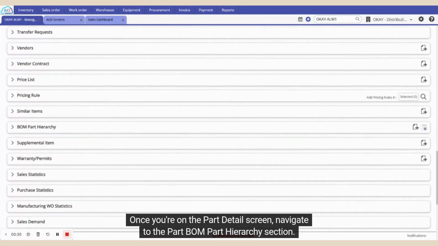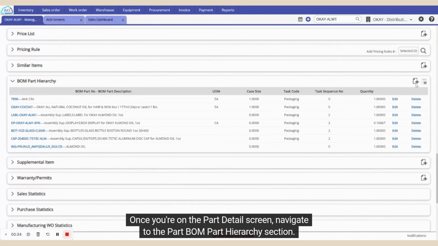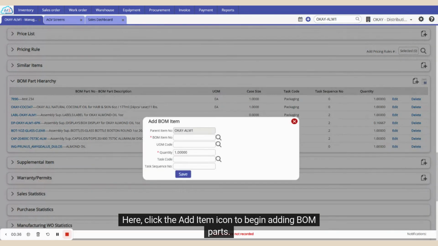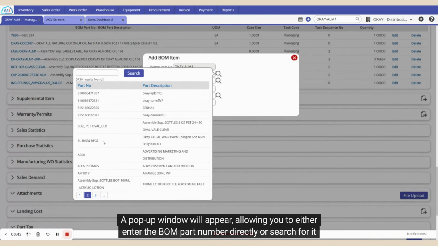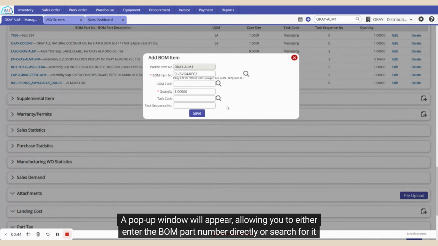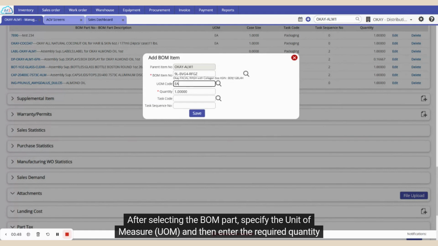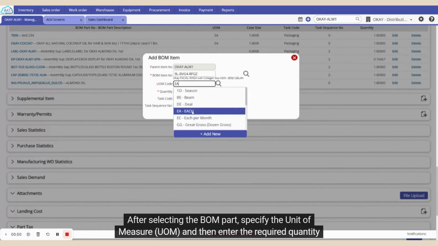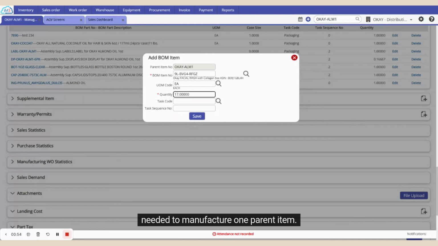Once you're on the part detail screen, navigate to the part BOM part hierarchy section. Here, click the Add Item icon to begin adding BOM parts. A pop-up window will appear, allowing you to either enter the BOM part number directly or search for it using the lookup option. After selecting the BOM part, specify the unit of measure, UOM, and then enter the required quantity needed to manufacture one parent item.